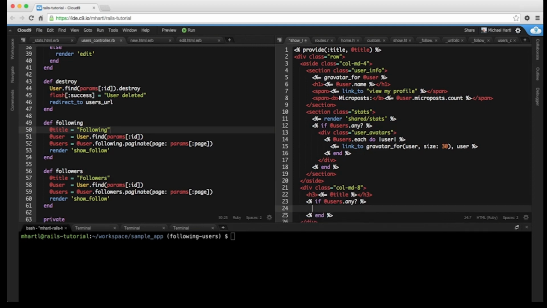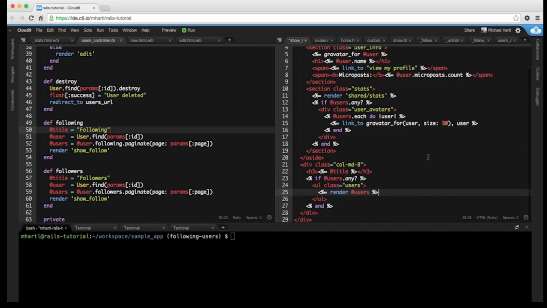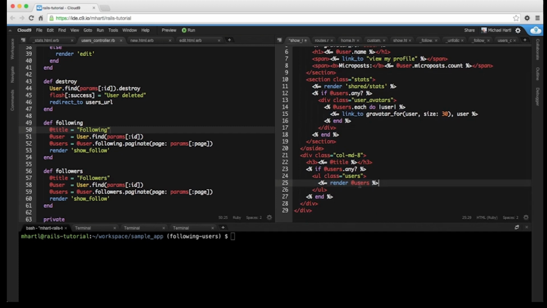I learned my lesson there. And here we're reusing the underscore user partial. Remember, we did render @users before. This iterates through the collection automatically because each of these is a class User. Rails looks for an underscore user partial, and so this should just work. Let's take a look.